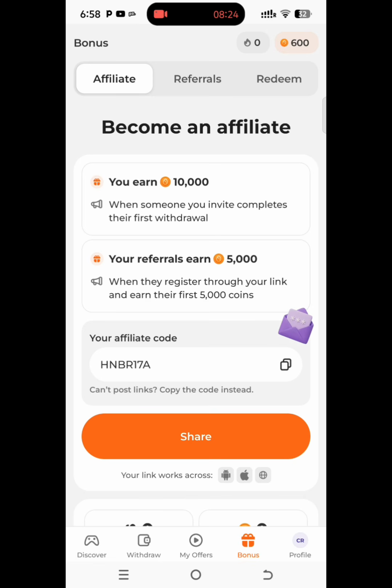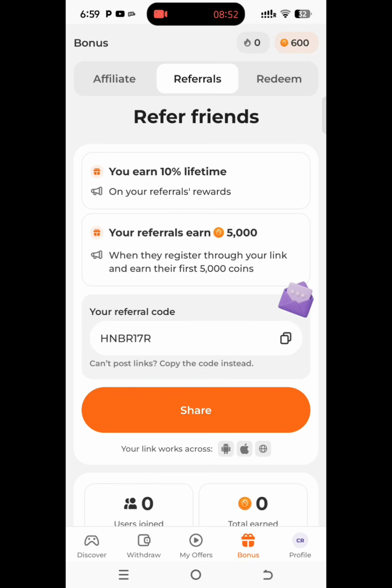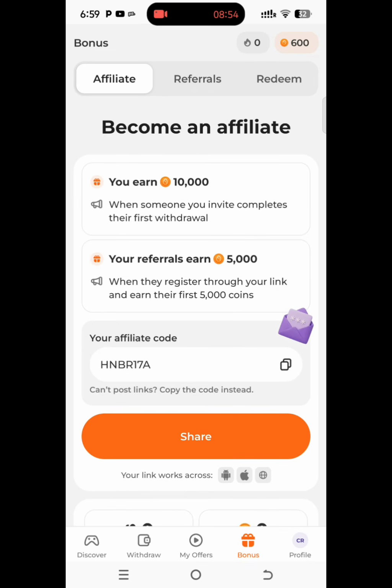And the referrer, you will know what a referrer is all about. Sharing your link with people. Once you share your link with people, anybody that registers through your link, you're going to be earning commission. As you can see, affiliate code, copy it and send. You can see refer friends. You can earn up to 10% lifetime on your referral reward. Your referral earns 5,000 when they register through your link and earn their first 5,000 coins. You are going to be receiving commission.